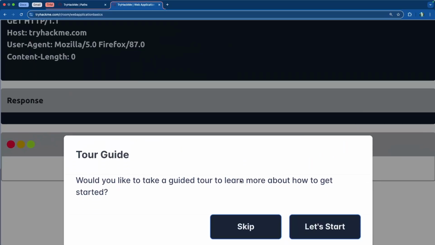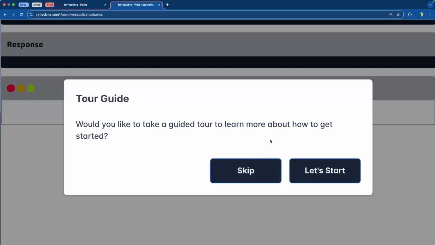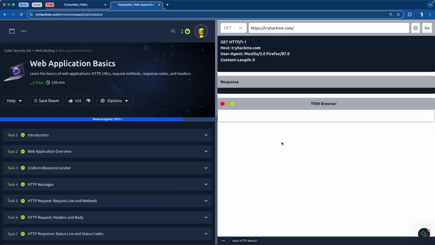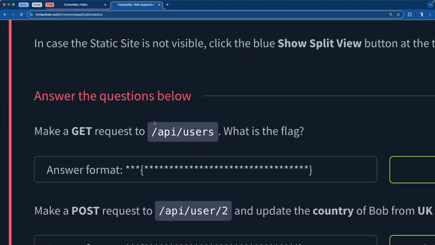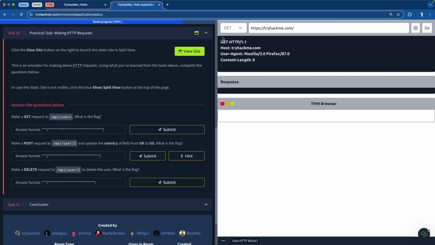It says, would you like to take a guided tour to learn more about how to get started? I'm going to skip that, and hopefully that doesn't come and bite me later. Okay, so it says make a GET request to API users. What is the flag? So we are going to change this right here. Let me see if I can actually modify this here.